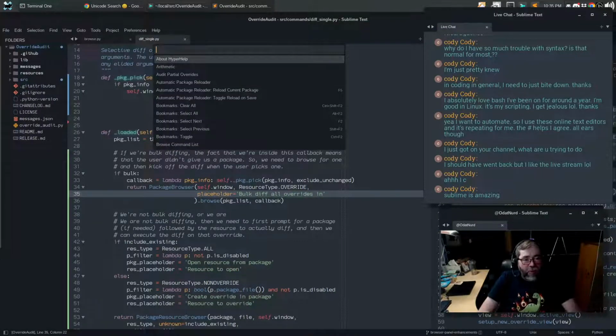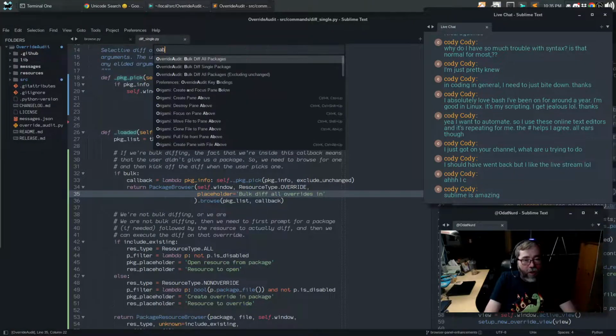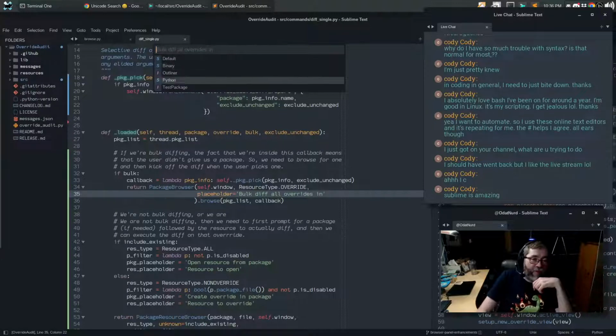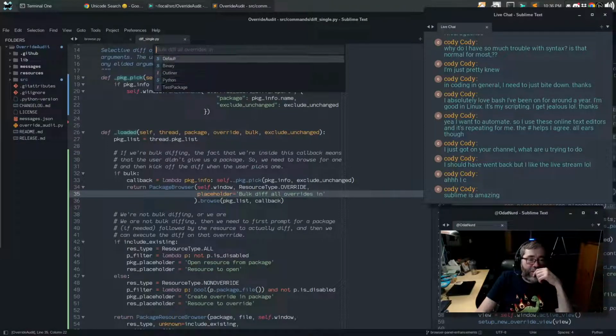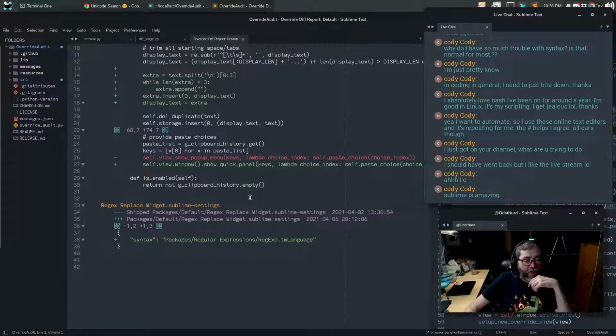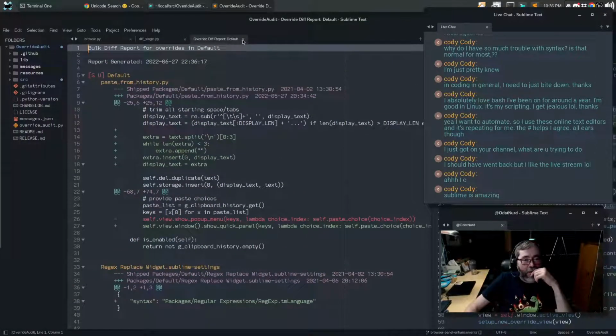The thing that we just created is so we can say override audit bulk diff single package, and it shows us a list of the packages that can currently be diffed because we know they definitely have overrides. And this tells us that these packages with an S are shipped with Sublime Text, but outliner and test package are ones that are installed as Sublime package files. And then if you choose one, like say the default package, it generates a report that says exactly what files you've changed locally that aren't otherwise in there.